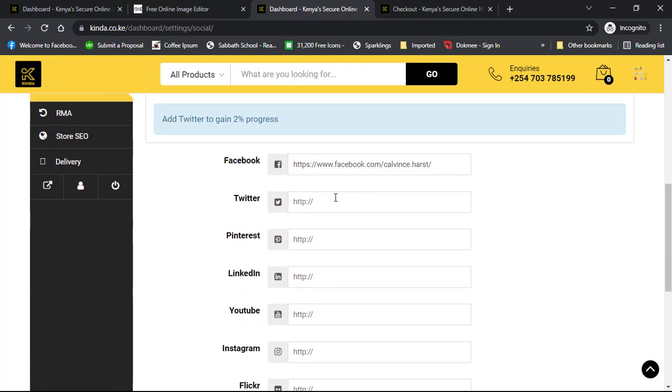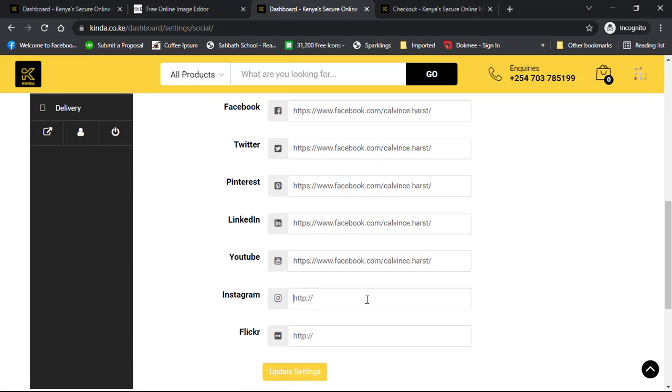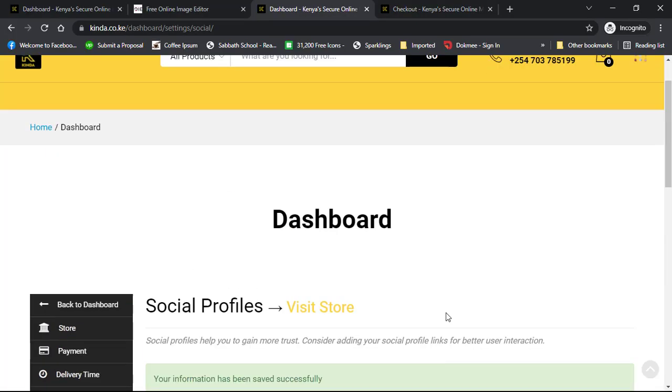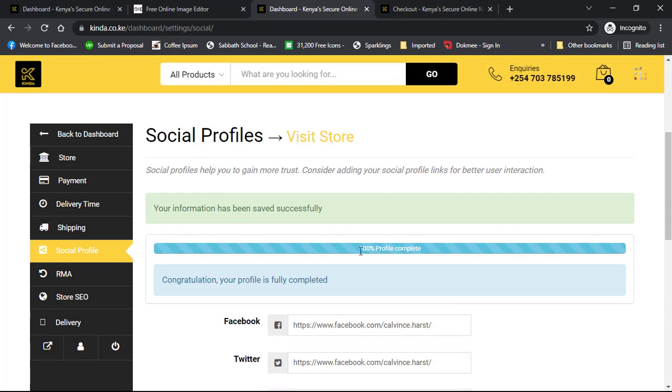Let me just try to duplicate all this, but ensure that you put the correct one for Twitter, for Pinterest, for LinkedIn, for YouTube, for Instagram, and for Flickr, and then you save settings. As you can see, your profile is 100% complete, and congratulations, your profile is fully completed.